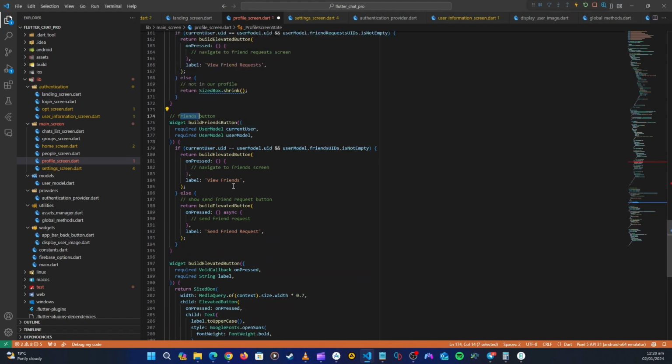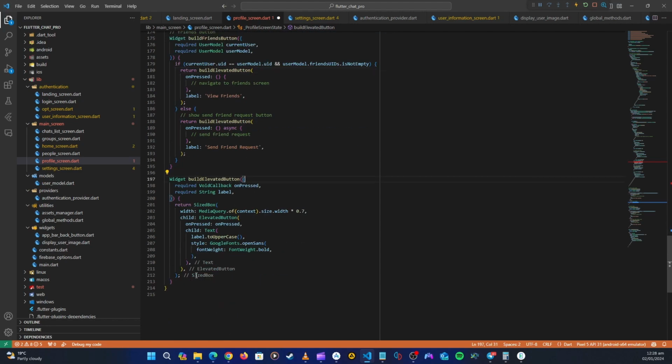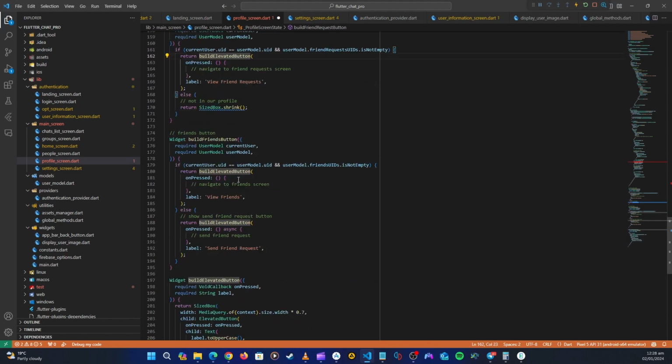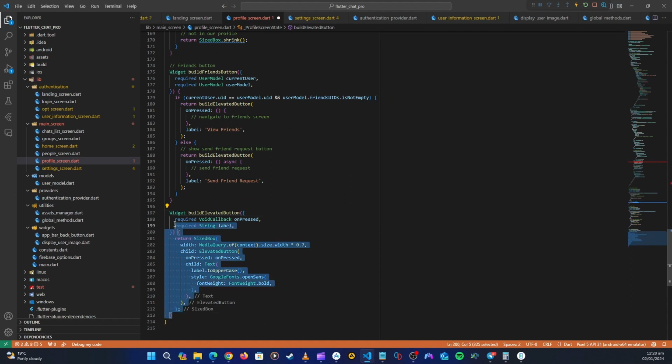So in the friends button, it's doing the same as what we did. It's just checking here if this UID is ours, and then also if the friend list is not empty, it's going to show the elevated button, this button which it built, which is this one here. So this elevated button is now a widget that it's reusing in here and in here. It created the button here, and now it's just reusing it.